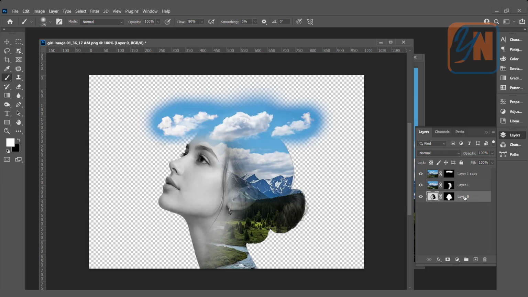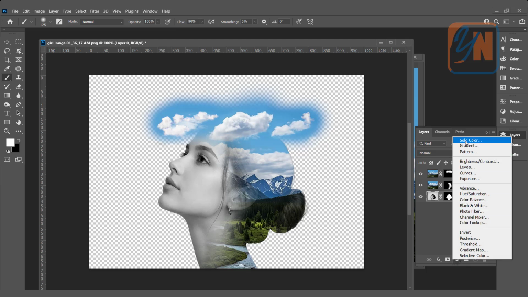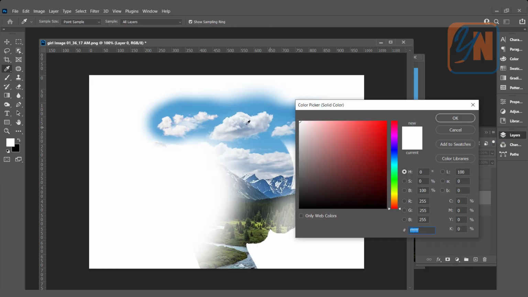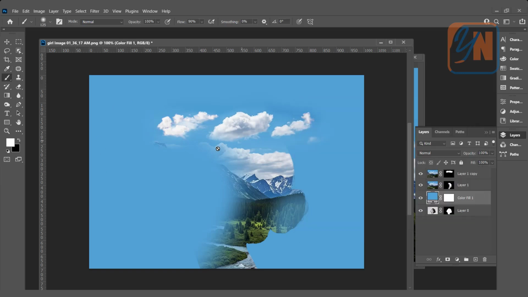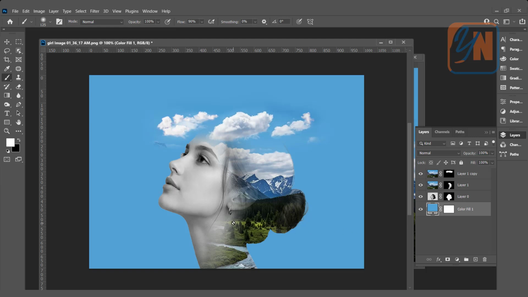Now we are going to add background. So click on layer 0 and add a new adjustment layer. Click on this icon, this button, Solid Color, and we are going to pick color from the image. That is fine. Click OK. It is like this because our solid color is on the top of the main subject, so we need to bring it down. That is fine.